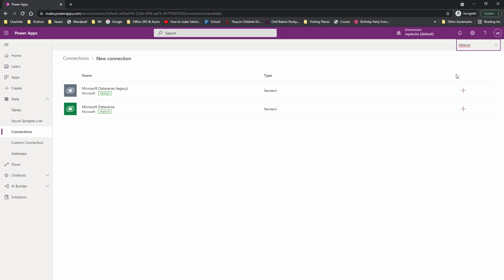Even for Dataverse, go to connectors and search for Dataverse. It will show you two types of connections in Dataverse. One is Legacy and the other one is Dataverse. What is the difference between these two? Both work for Dataverse. The only difference is that the Dataverse one has a higher throttling limit. The number of API calls it can handle is 6,000. The legacy one can handle only 1,000 calls. I have added the reference for both connectors in the description.